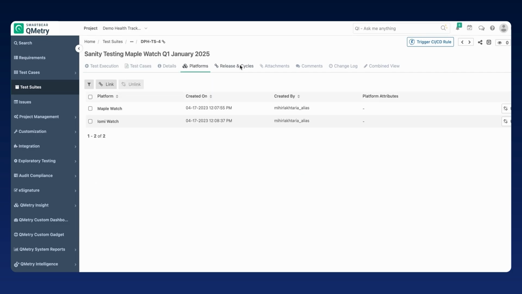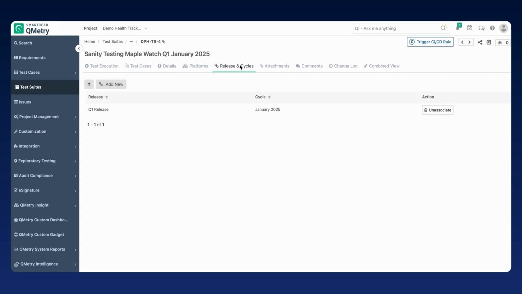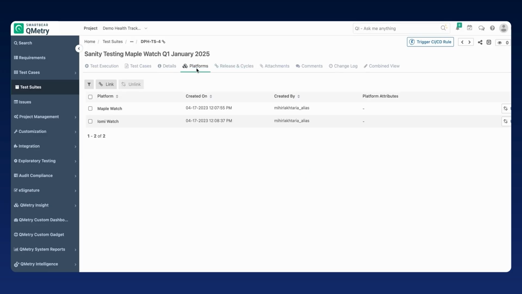platforms, and release cycle. We already know what test cases are. Platforms could be the hardware or software where you are performing your tests. For example, if you are testing a web application, your platform might look like Chrome, Firefox, Safari, Edge, etc. Similarly, if you are testing mobile apps, your platforms could be iOS or Android. If you have customization privilege, you can always create platforms using this platform and attribute option. If not, the QMetry project admin can help you create new platforms.